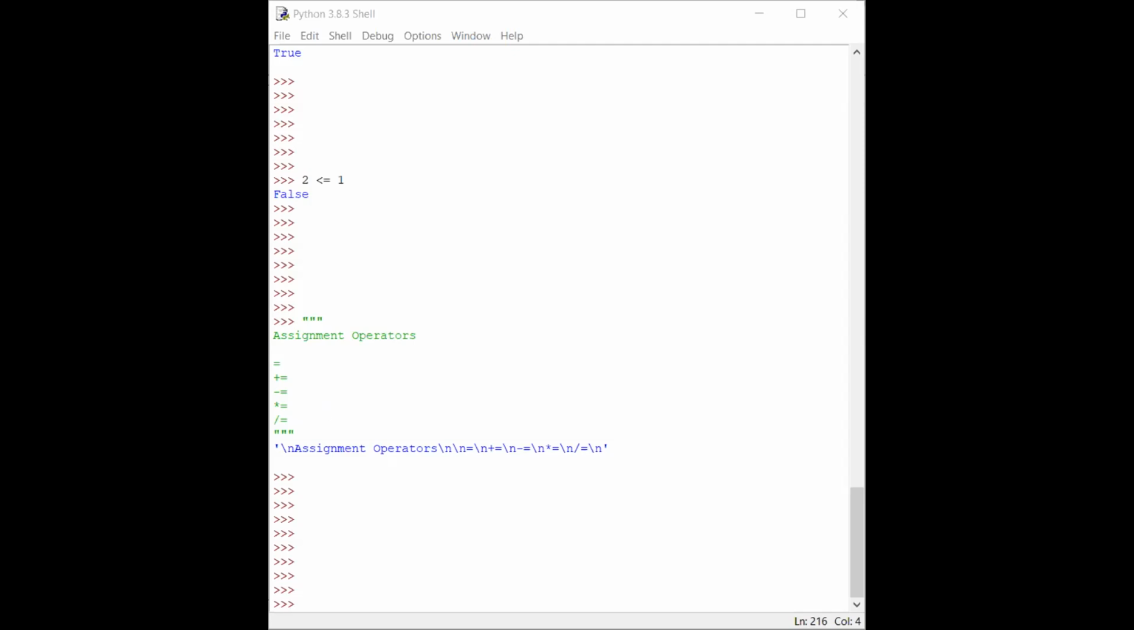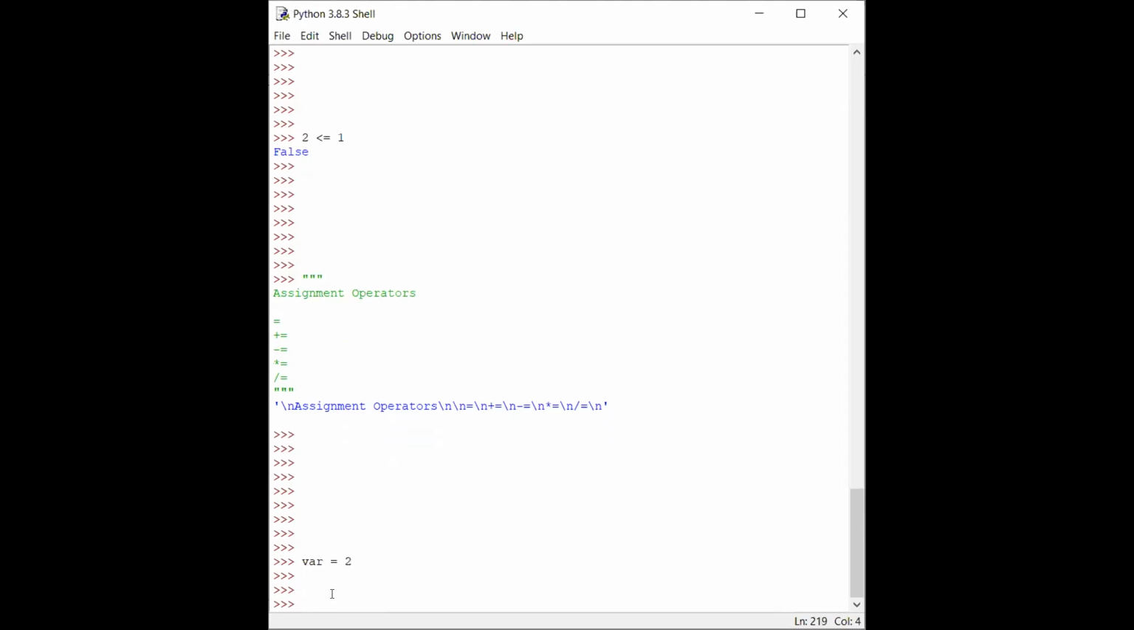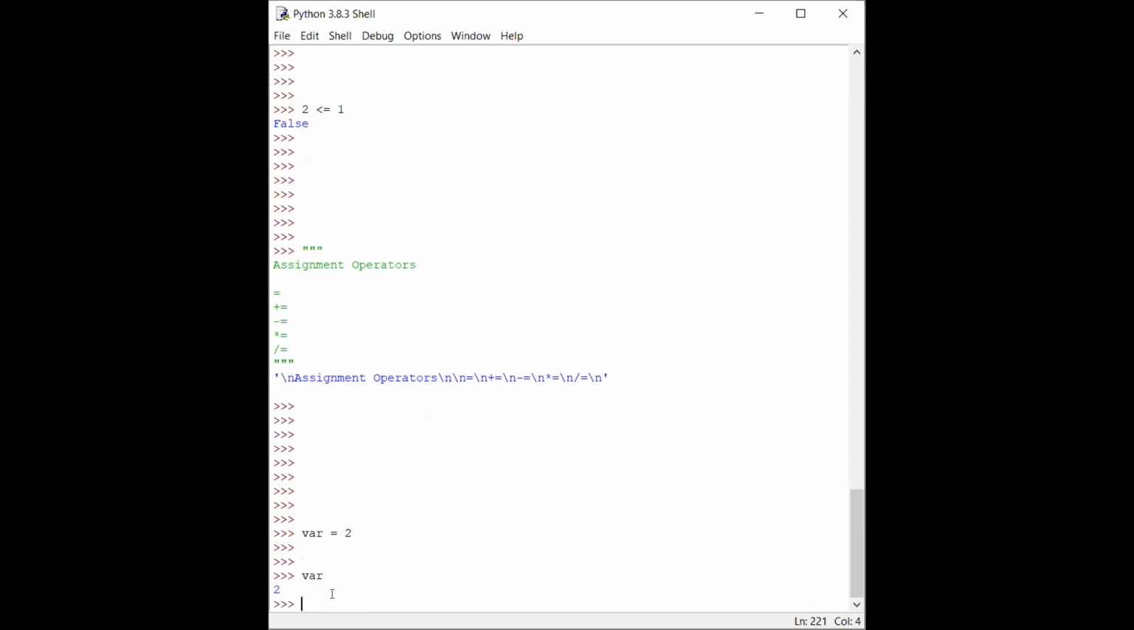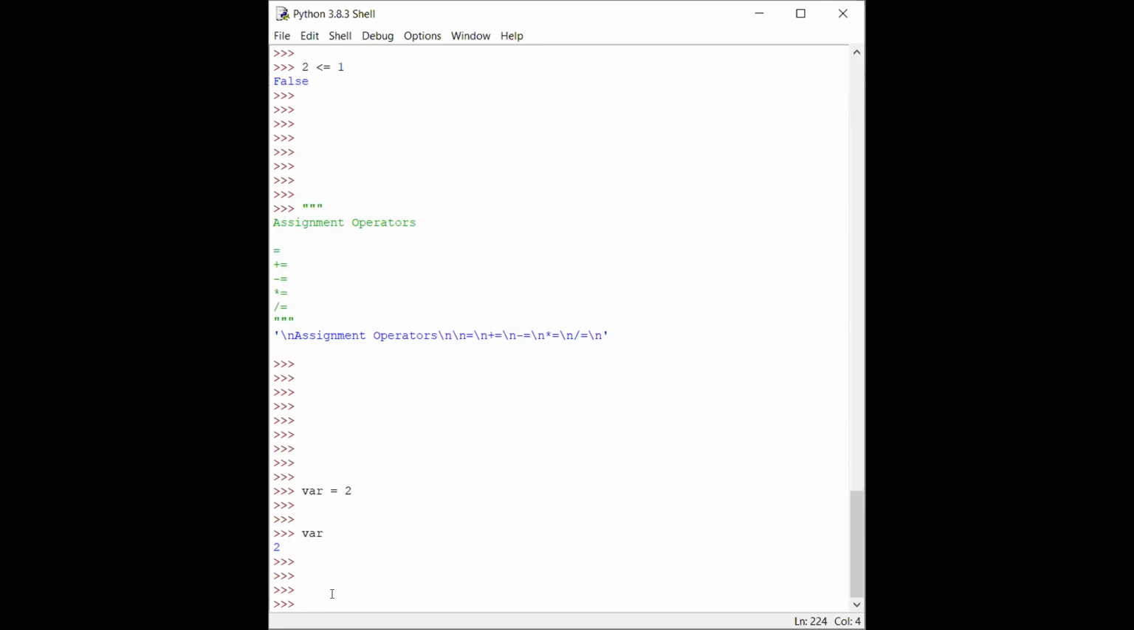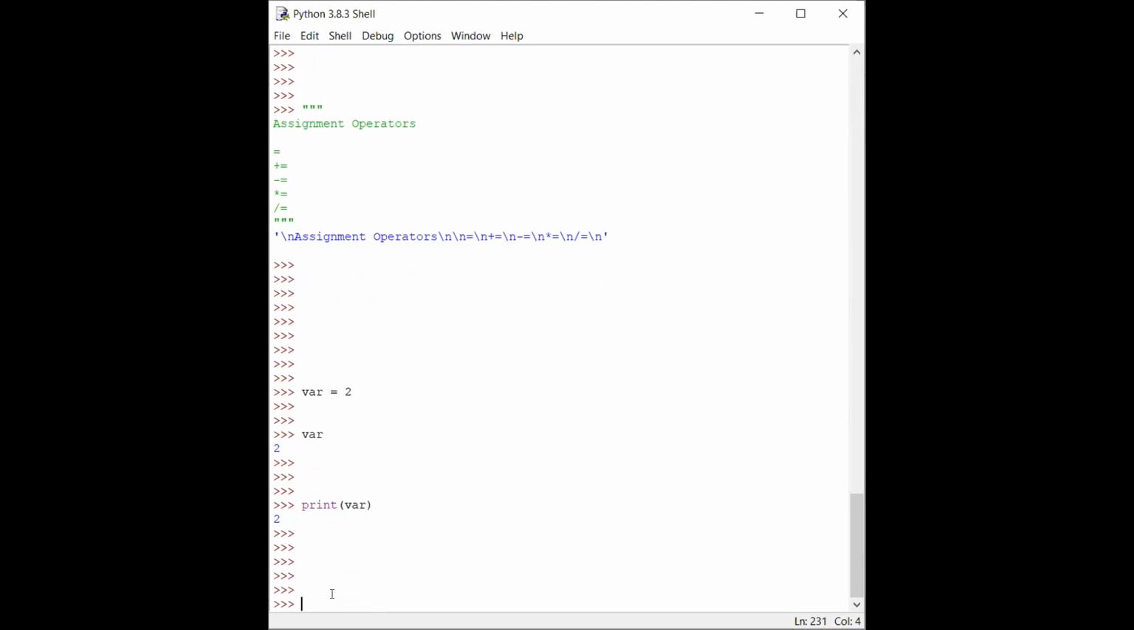Okay, so now let's see some examples here. Variable is equal to 2. And I will print the value of variable. Variable is 2. Now one more thing you have to notice here. Whenever I say I will print the value of variable and I do not write the print statement, this is what I should write, right? When I say that I want to print a variable.